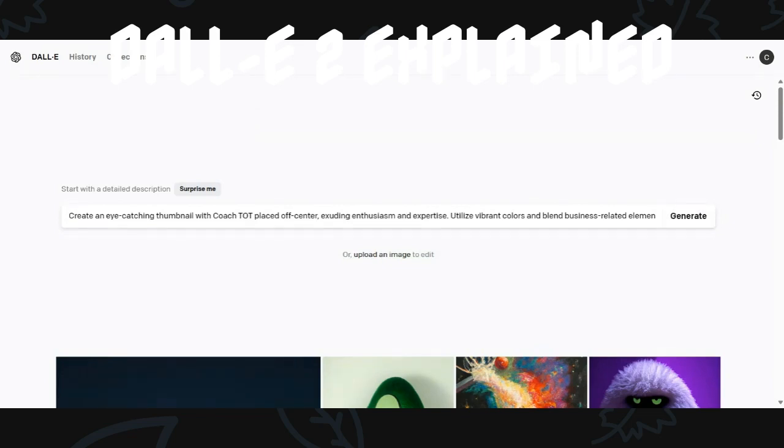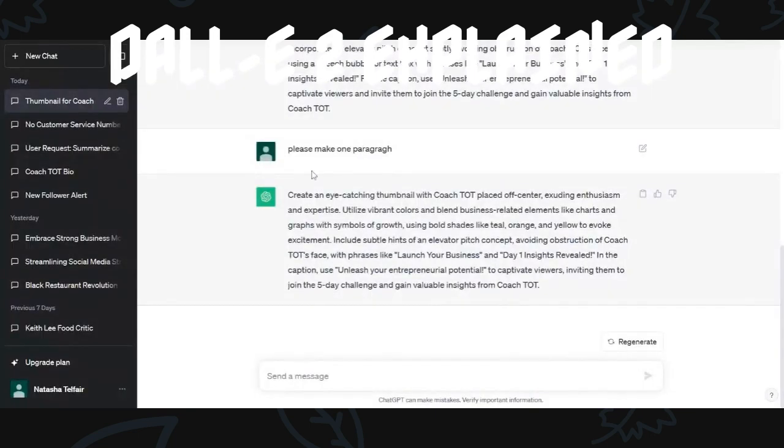Okay, so let's see what it says. Let's go and read what it says and see what to delete. Create an eye-catching thumbnail with Coach Top placed off center, exuding enthusiasm and expertise. Utilize vibrant colors and blend business-related elements like charts and graphs with symbols of growth. Using bold shades like teal, orange, and yellow to evoke excitement.